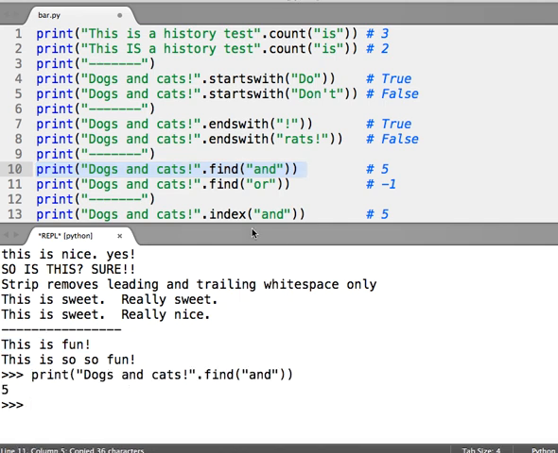5. Now, what if I try to find an or inside this string? There is no or. So the way find tells you there is no or is by returning -1. What's awkward is in Python, -1 is a perfectly valid index because Python allows negative indexes. Nonetheless, find returns -1 to mean I did not find it.